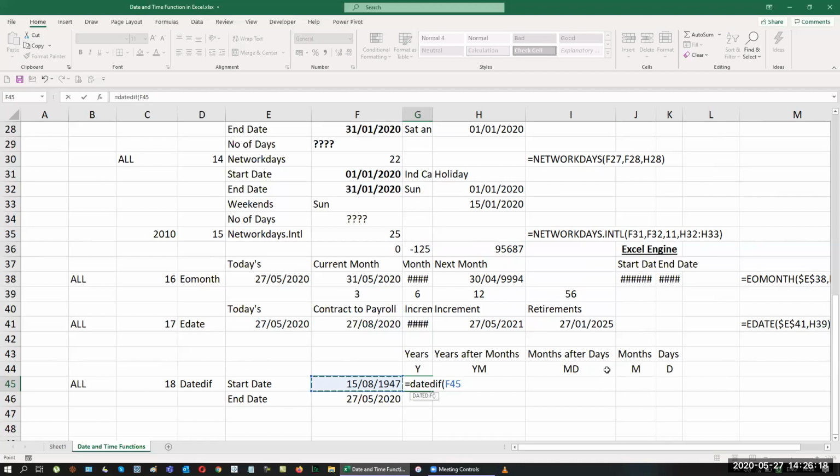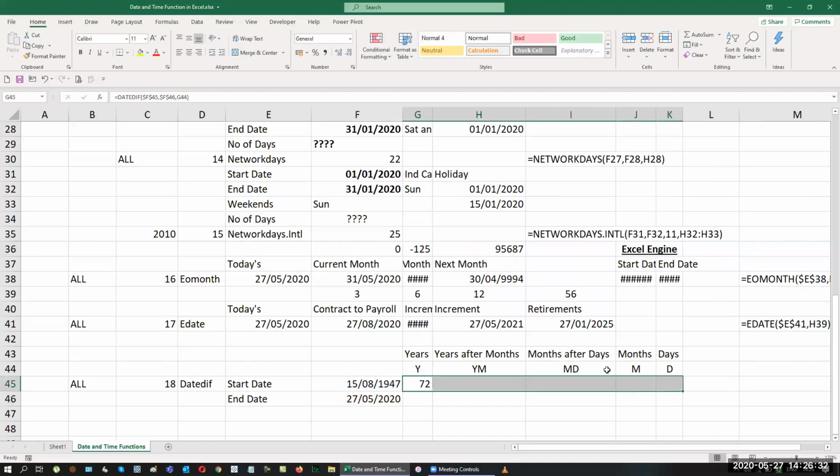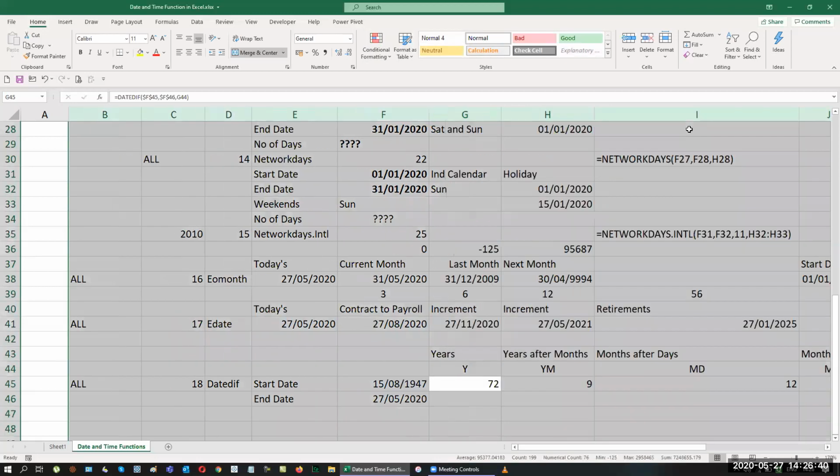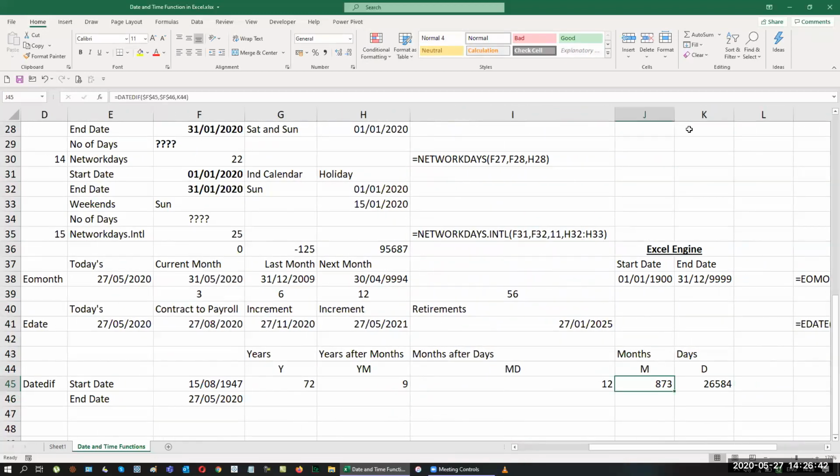So the logic behind it is this. The first argument is I'm going to give the start date. The second is I'm going to give the end date. And finally, I'm going to use the unit, year here. And then I'm going to populate this formula with Control R. You can see all of them are displayed. So again, let me expand it so that you can see them better.